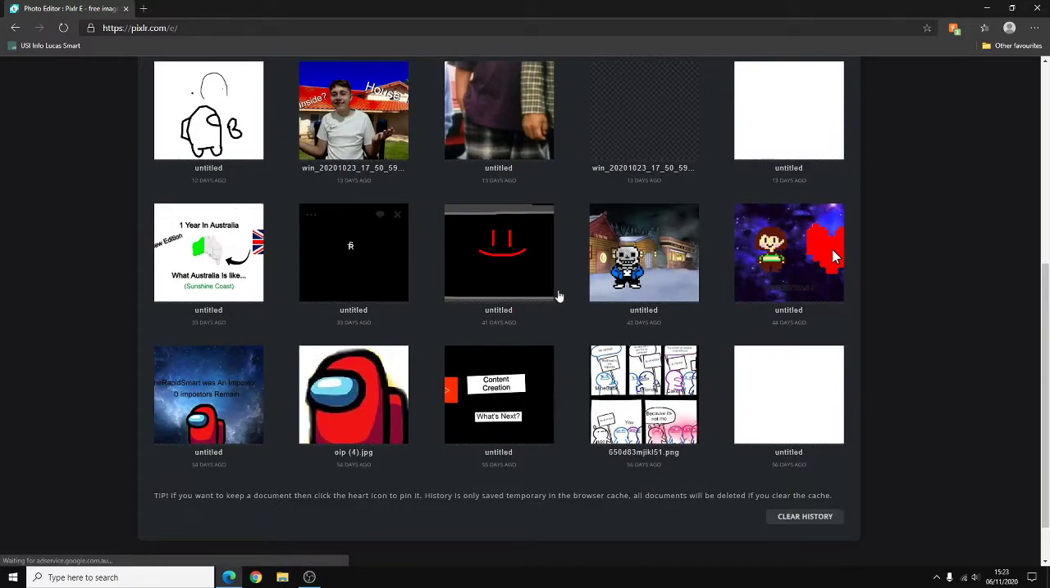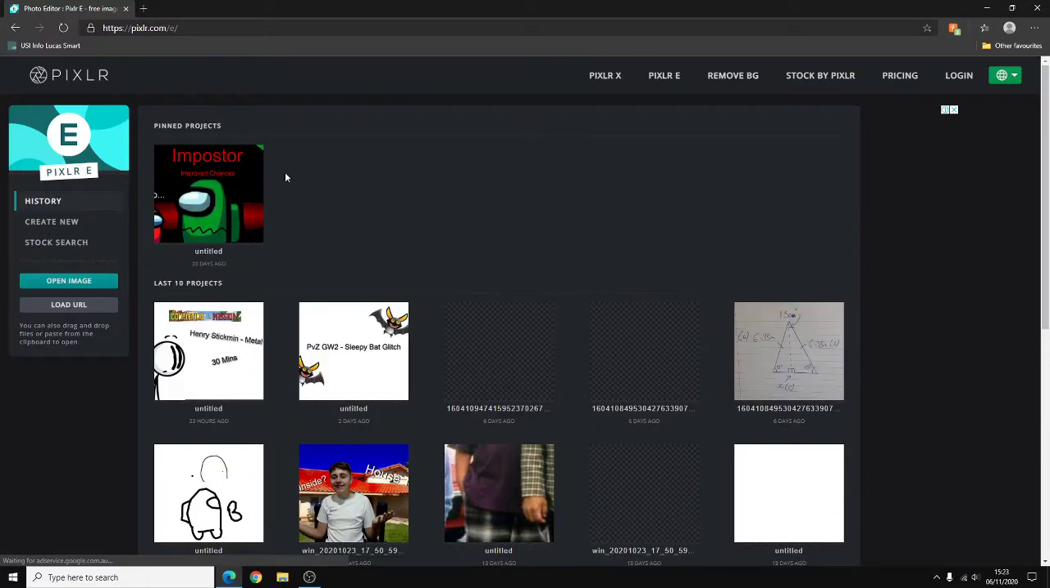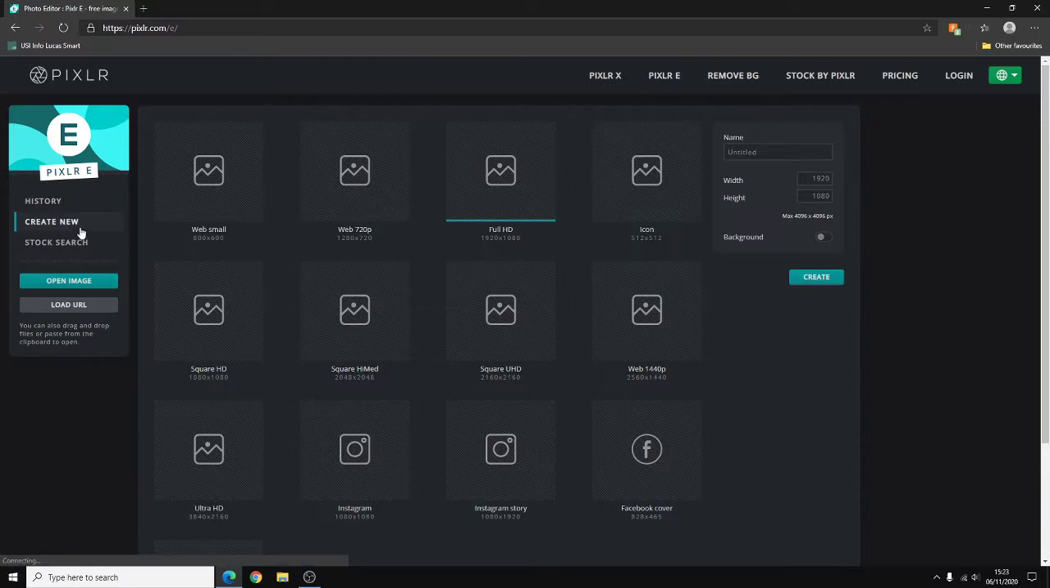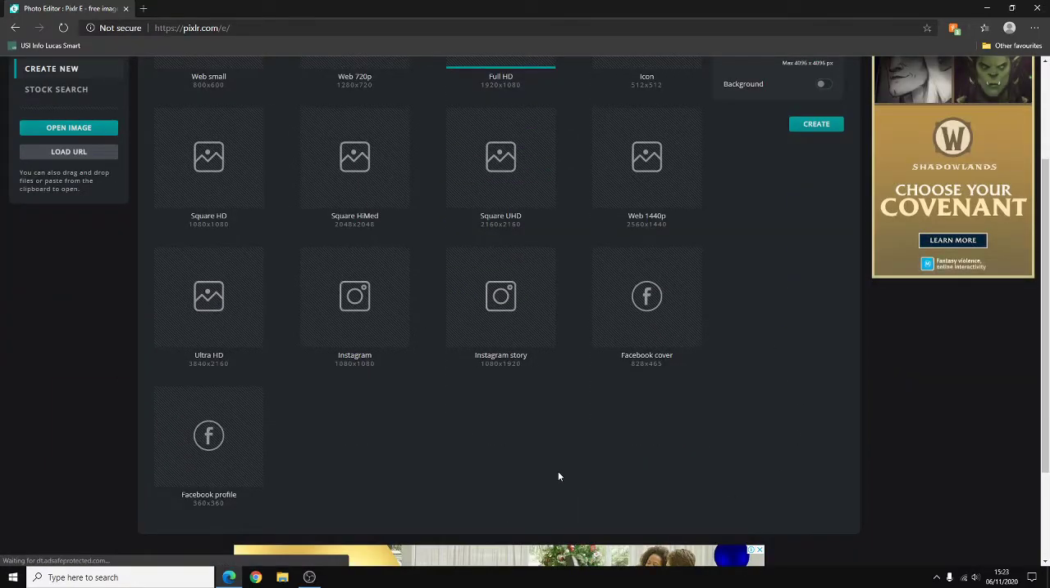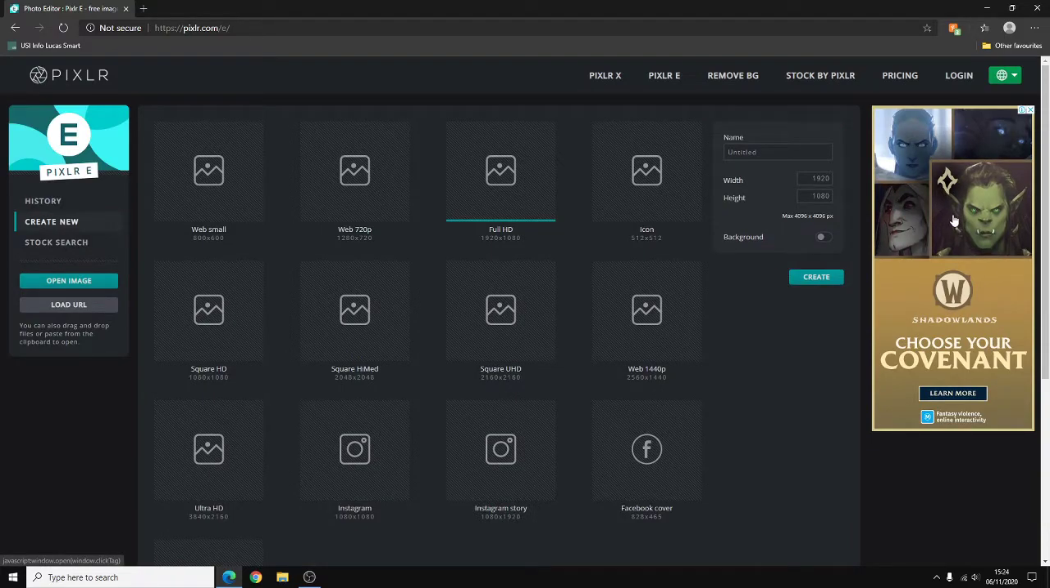Here we see some thumbnails I've already done. Right now, I'm going to create a new one. And the size does not matter. It just depends on what type of photo you want. So if you want a thumbnail, go for full HD, but if you want a photograph or a profile picture, go for icon. But for now I'm going to go with full HD because we are creating a thumbnail, which will also be the thumbnail of this video.